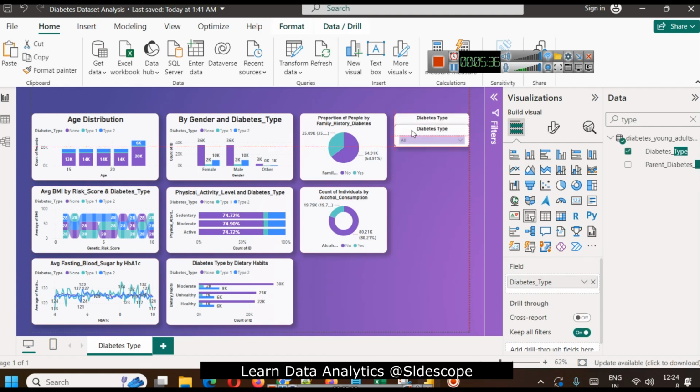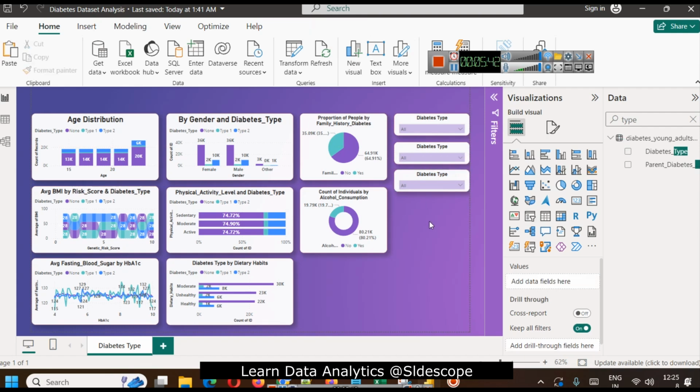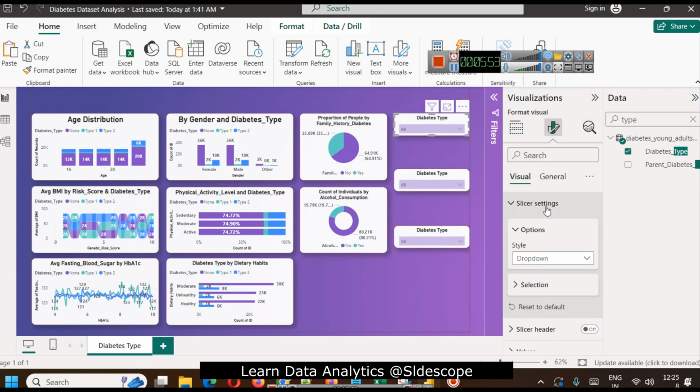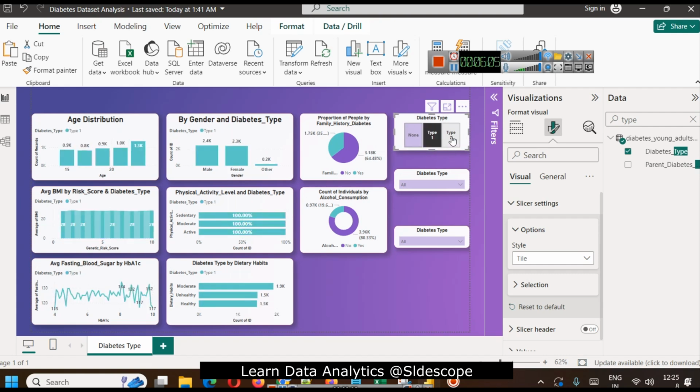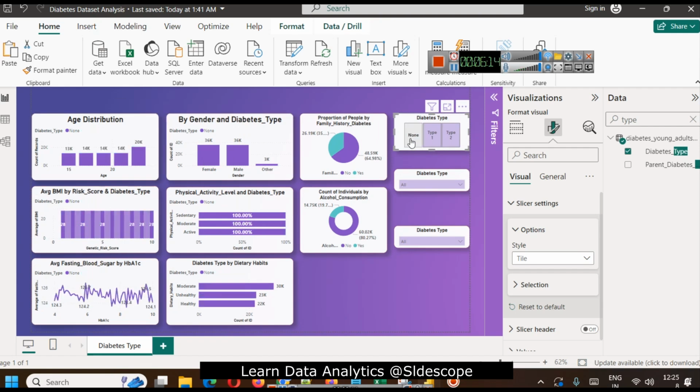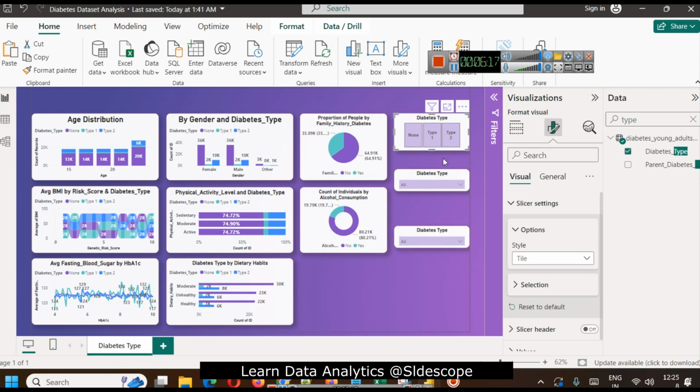Similarly, you can use other filters also, like we have different type of values that can be used as filters. And obviously we are using drop down here, but if you have space, instead of drop down you can select open style also, or tile. For example, here we only have three type of values, so none, type 1, type 2. This way you will be able to analyze the data in a better way. Obviously we have to make some changes here, but this is one way of doing it.